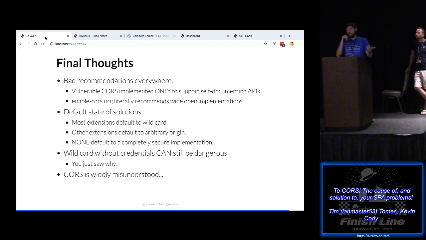And then again, the default state of said extensions or libraries is either wildcard, which is better than not, but again not great, as what we showed you today, or reflected origin, which is really, really, really bad. None of them that we've seen ship with default good configs.